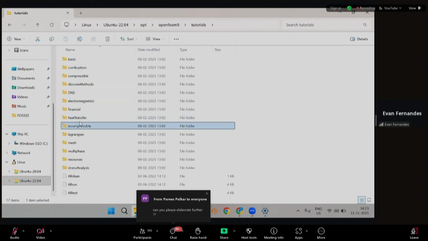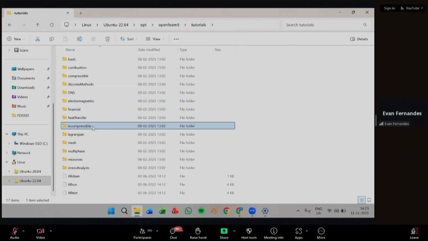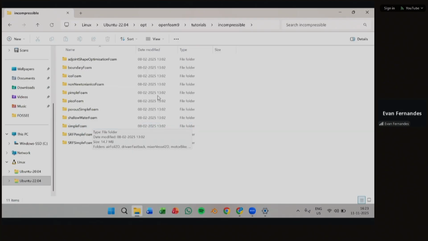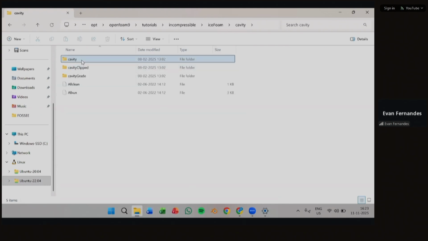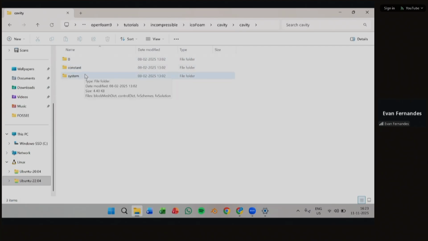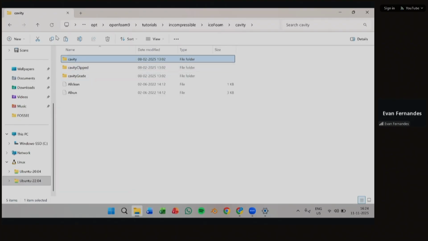Once you install, you can just copy and paste any of these tutorials into your run directory and modify it according to your case. For our case, we will take the incompressible tutorial. In incompressible, we have something known as icoFoam, which is just your incompressible solver. Within this, we have the cavity case, and again inside that, you have another cavity case. So this is your base case: zero, constant, system. Let's copy this particular case into our run directory.